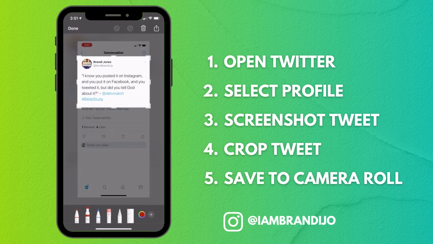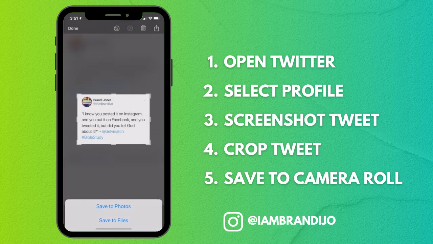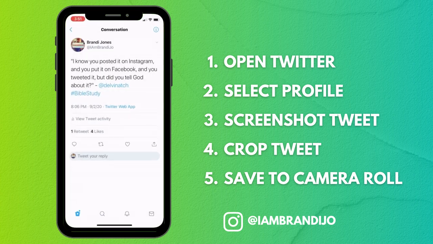Just like this. Perfect. Select the done button at the top left and then save your tweet to your camera roll. Now we're done with Twitter.